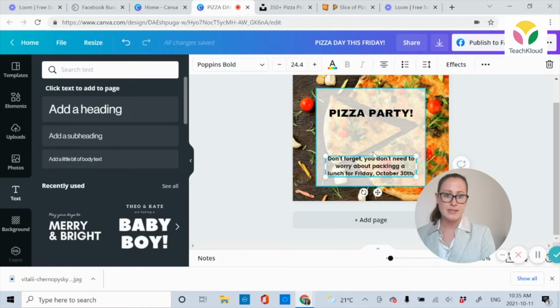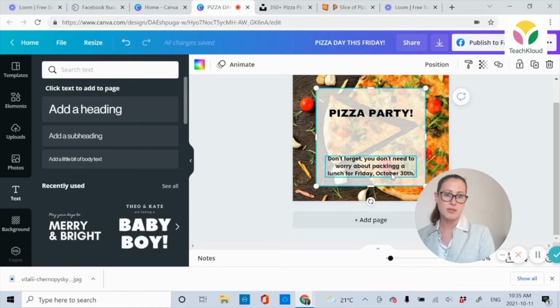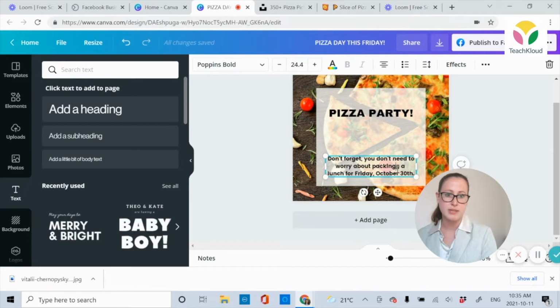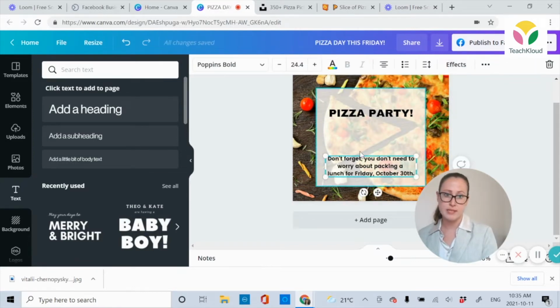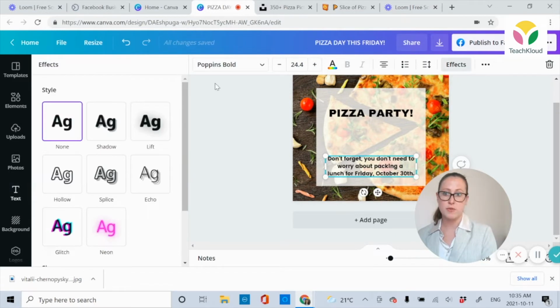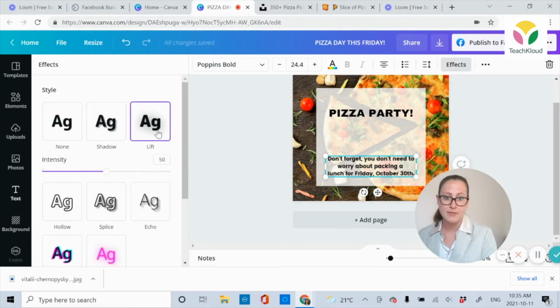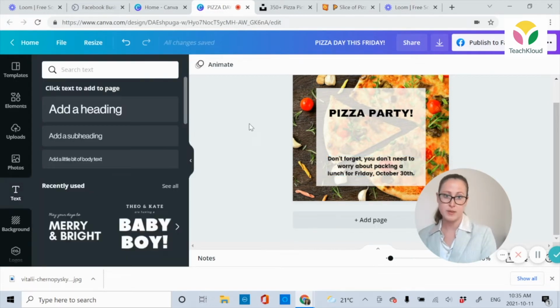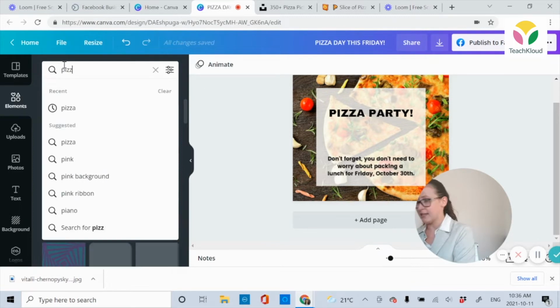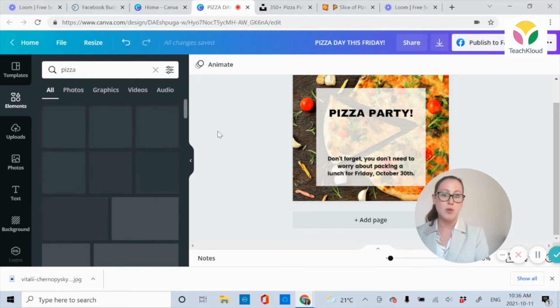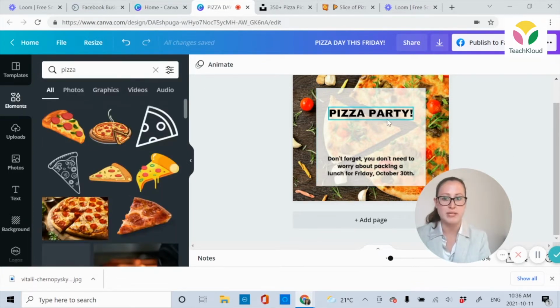So let's say that after you put on the subheading, you're noticing that it's not as prominent as you would like it to be. You can still go ahead and play with the transparency to make it so that the words stick out more, or you can click on the font, head over to effects, and choose either shadow or lift to make it more prominent. If you want to spice it up even more, you can go over to elements and add in a little graphic. So let's say you wanted to put a cartoon of pizza right here.